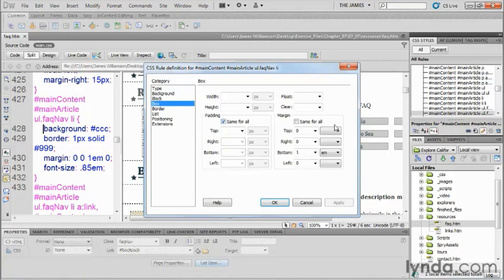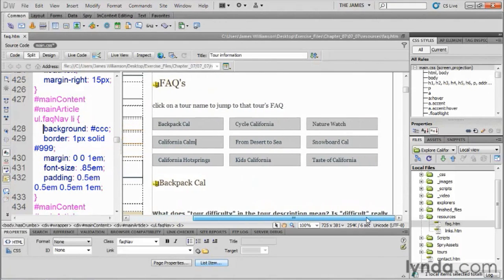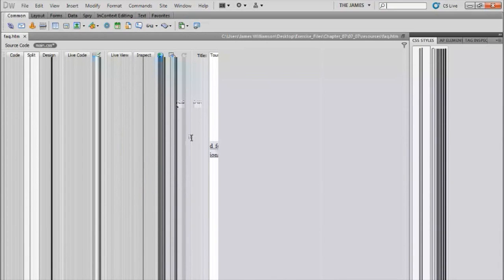You can see we're controlling padding and margins through our box properties. I'm going to deselect Same for all. I'm going to do a top padding of 0.5 ems, a right padding of 0.5 ems, a bottom padding of 0.5 ems, and finally a left padding of 1 em. There we go. So top, right, bottom, all of 0.5 ems, and then a left padding of 1 em. When I click OK, I can see I have an increased amount of spacing all the way around, and these links are now getting a lot more attention visually on our page. Let's scroll down and take a look at our frequently asked questions answer portion of it.